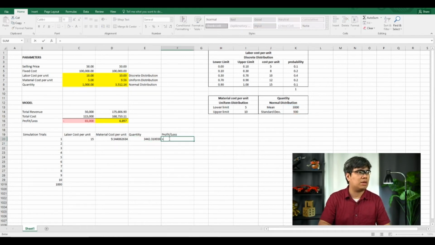And then finally, for the profit here, to get the profit, you just add the total revenue and your total cost. So in our case, based on our selling price, you subtract your labor cost minus your material cost times the quantity minus your fixed cost. Oops. Wait. Made a mistake here. Let me do it again. I was supposed to use the first row here, not column D. So let me try it again.